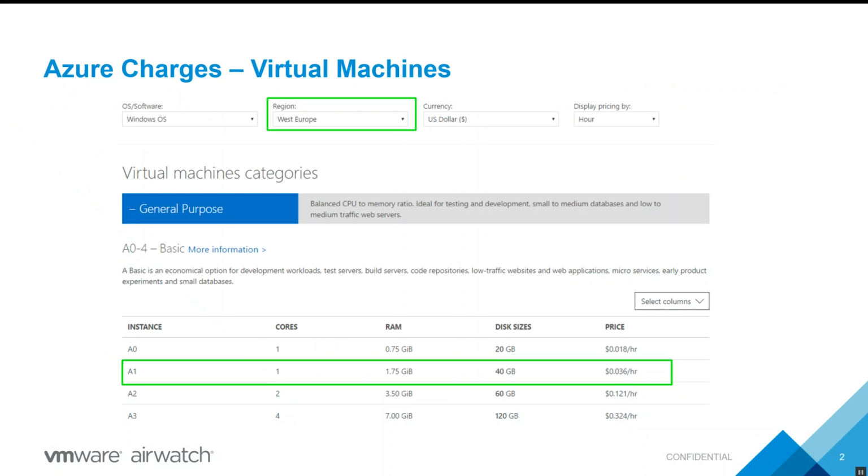So just a little bit of background. It's important to make a note of the region when you're deploying your virtual networks and your machines, because if you deploy to two different regions, then they won't be able to see each other. So for the purpose of the demo, I use West Europe or United Kingdom.